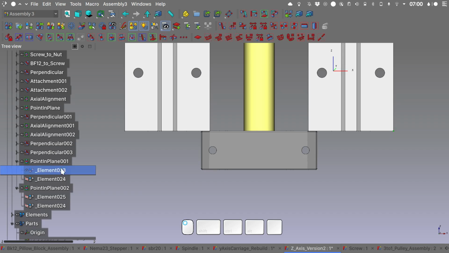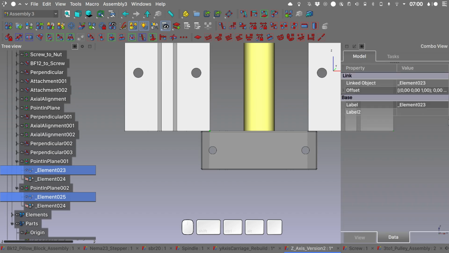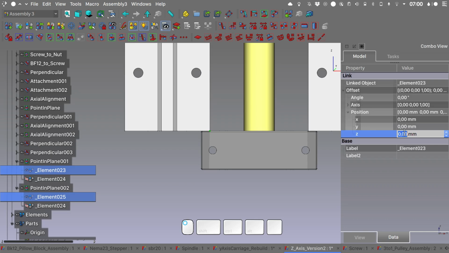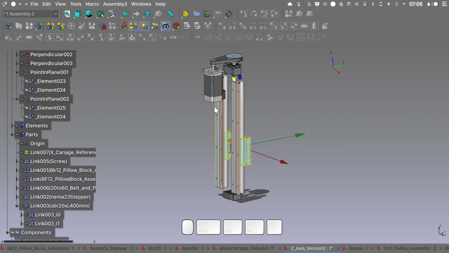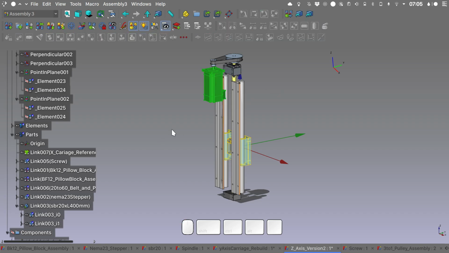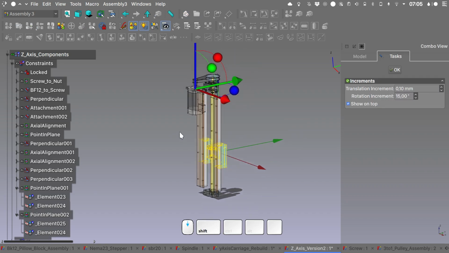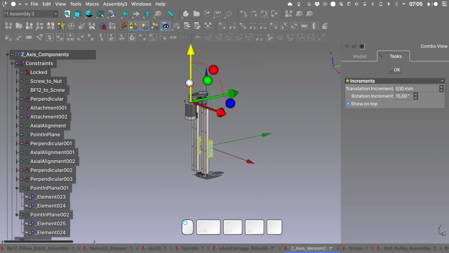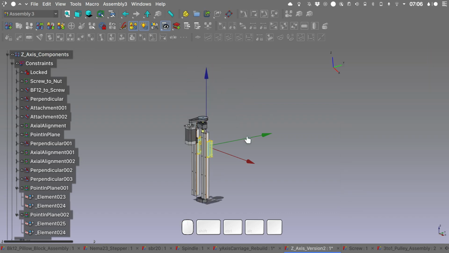I will select the first element of the 2 constraints, and this first element will be the vertex. As you can see, selected here and here. I will go into the properties in the offset position, and I will offset it by minus 10 millimeters. Okay, so now if we test our assembly, if we select whatever element on the assembly and try to move it with the mover tool, we can see that we have only 1 degree of freedom left, and this is an axial degree of freedom.